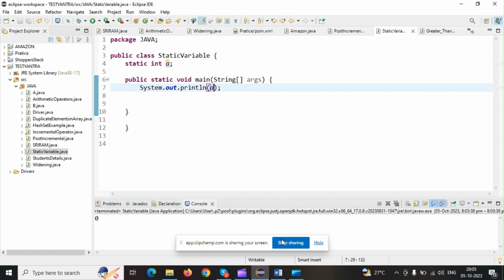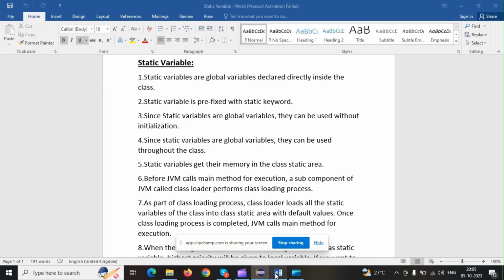But before JVM calls the main method for execution, we have a component of JVM called the class loader. This class loader will perform the class loading process. What do we mean by the class loading process? It is the process of storing all the static variables in the class static area. Remember this point: the class loader loads all the static variables of the class into the class static area with default values.